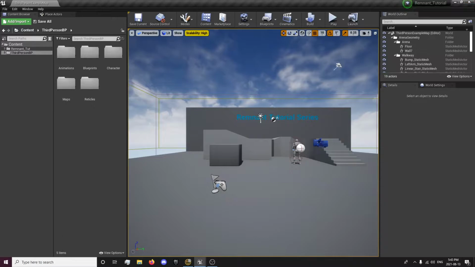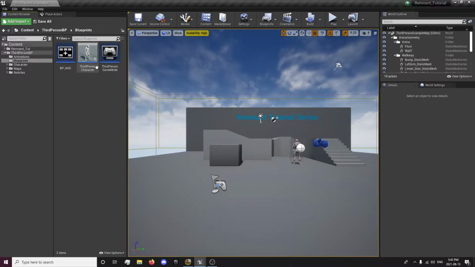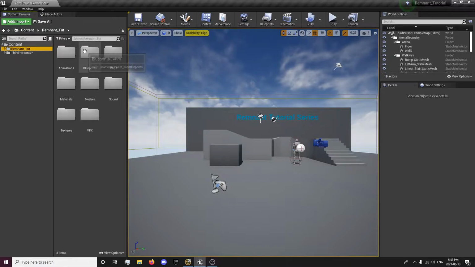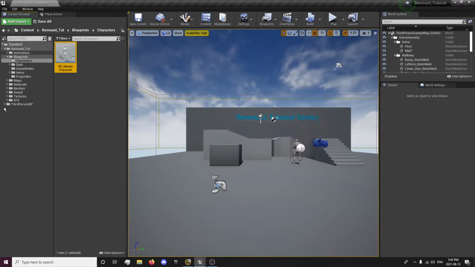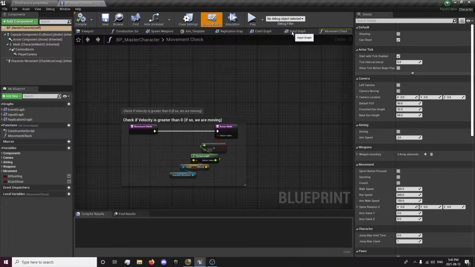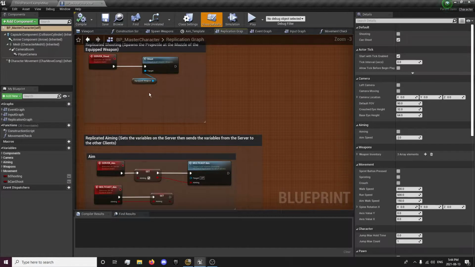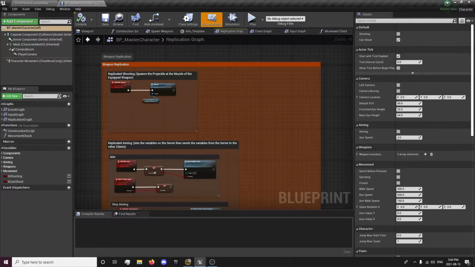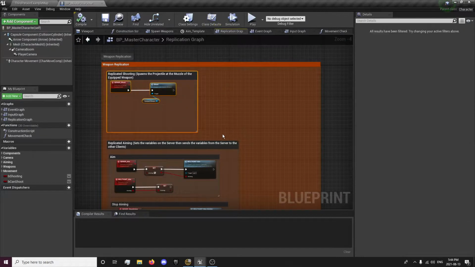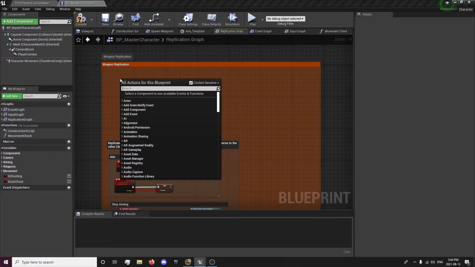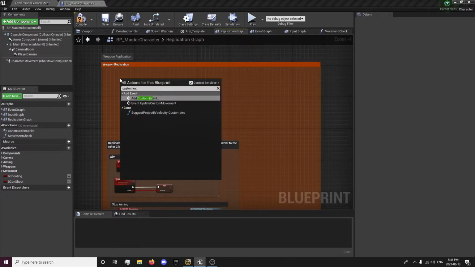First thing we're going to want to do is open up our master character, we'll organize that after. We're going to need to redo our fire event. So we'll go to our replication graph. First thing we're going to do in here is delete this replicated shoot. So we're going to redo it a little bit differently, so more of it's set up in the weapon. And we're just going to create a custom event.